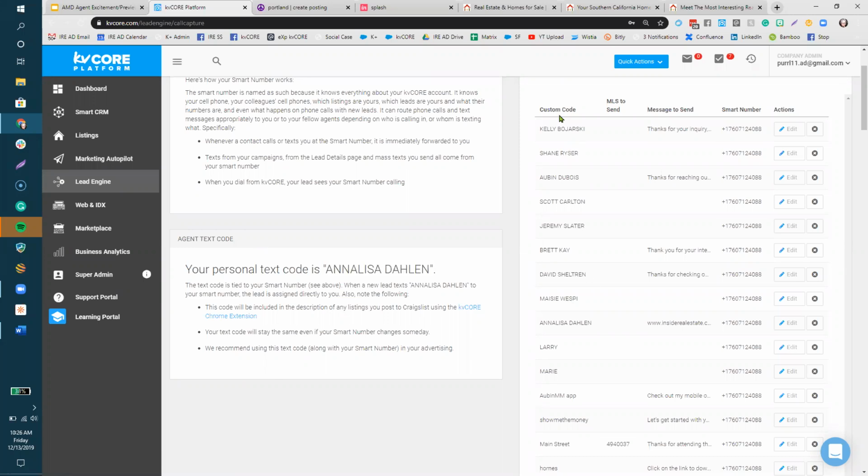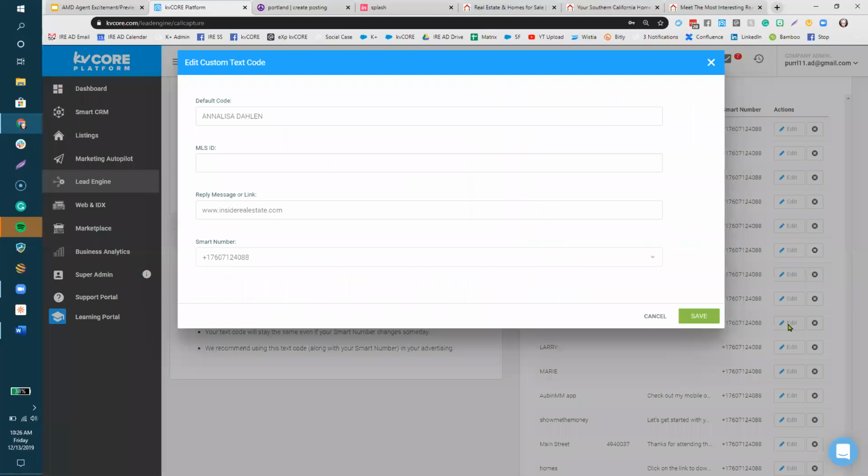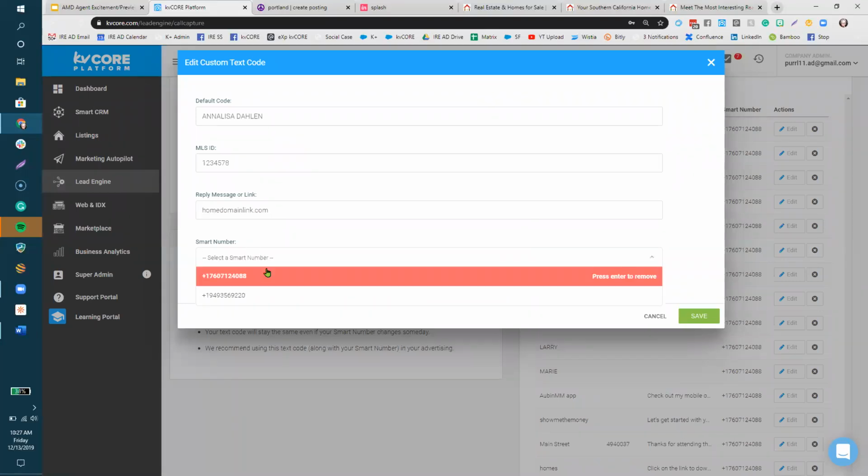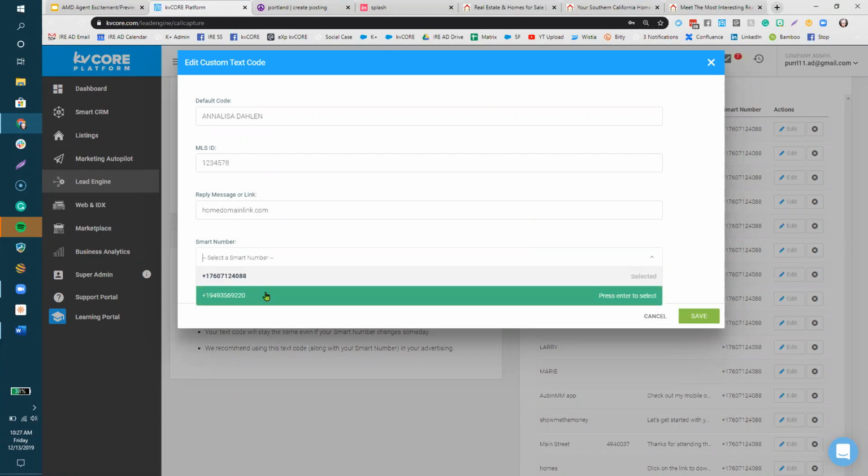Now, as we look down this right-hand side, you'll see here is my name. And I actually have the ability to edit the message for this anytime. So if I wanted to share a listing for a house, I could just go in and click edit, and I can drop in the MLS, or I could drop in the profile. And then, of course, you have the smart number, which you may want to use depending on your access and smart numbers you may have within the system.